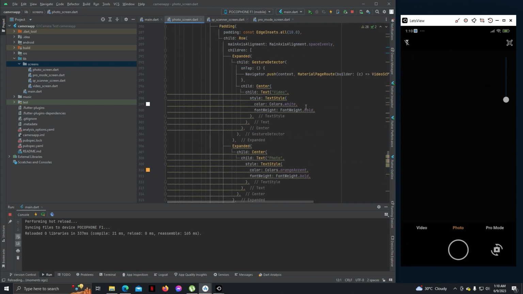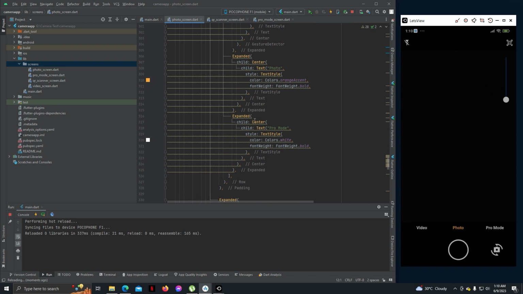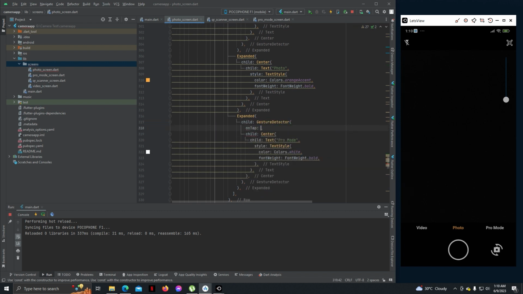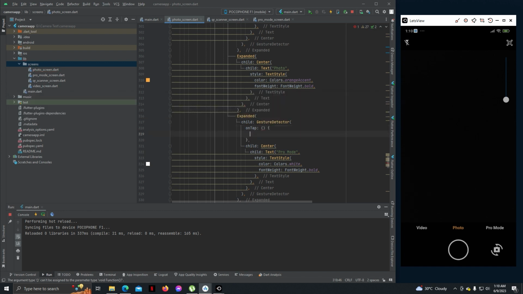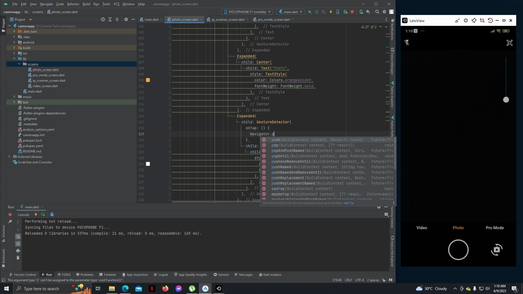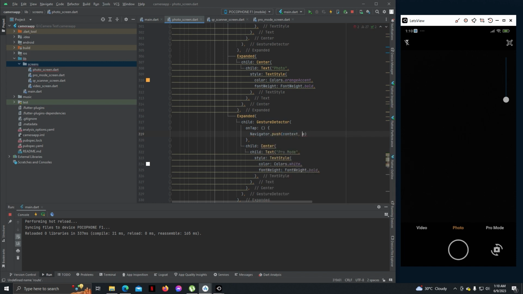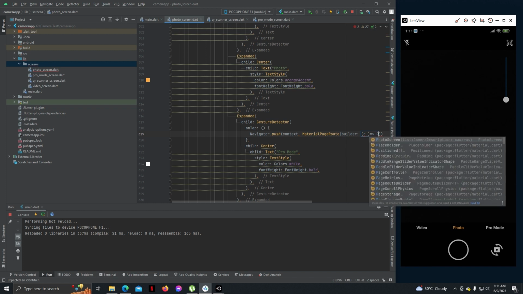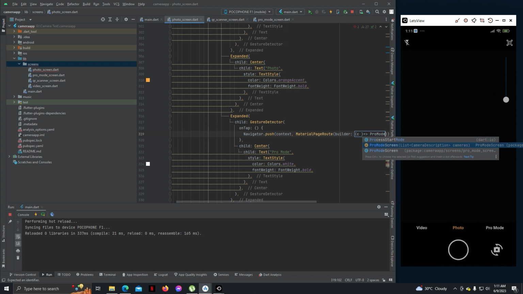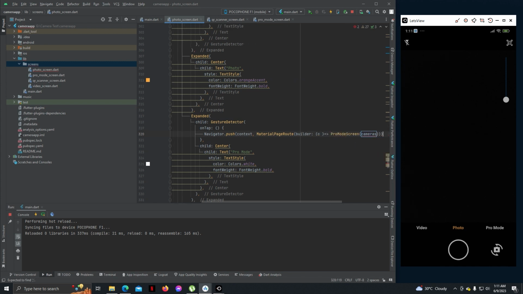Let's go to photo screen, and here we can add a gesture detector. On tap, Navigator.push context, MaterialPageRoute, ProModeScreen, cameras, widget.cameras.